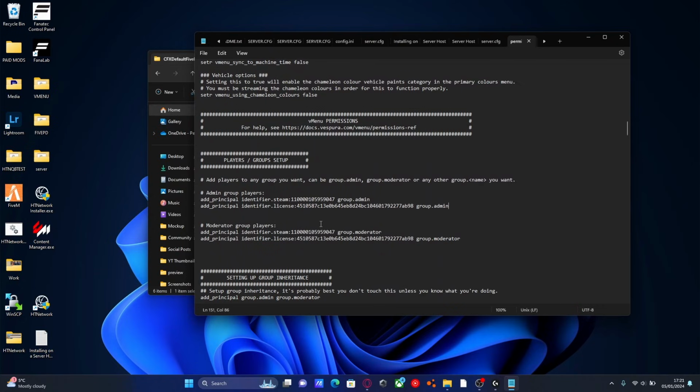So all you need to do is grab their Steam identifier or their FiveM one and then just press new line, type the same thing in and then change the identifier in the middle to match your friend's identifier.